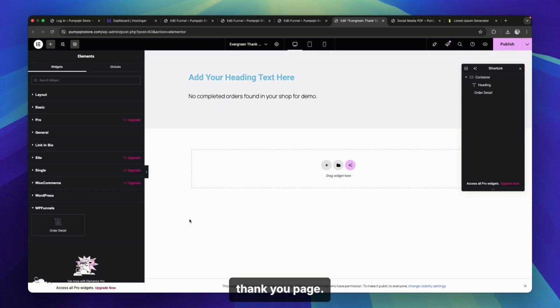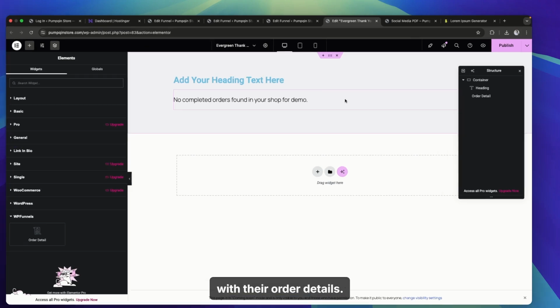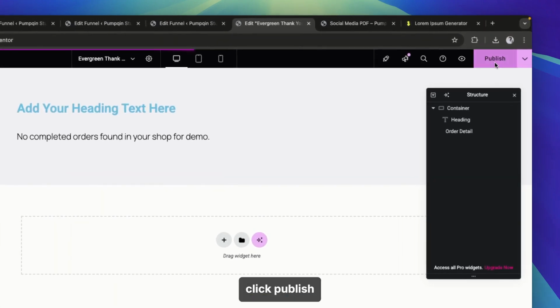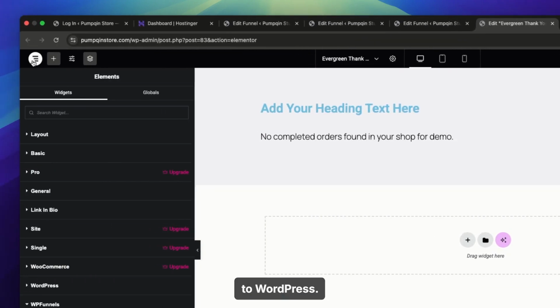Now we have the basic thank you page. When people make a purchase and land on this thank you page, this text will be replaced with their order details. Click publish. Once published, exit to WordPress.